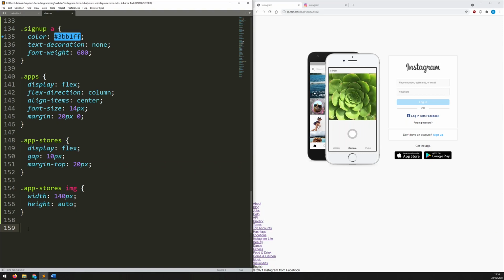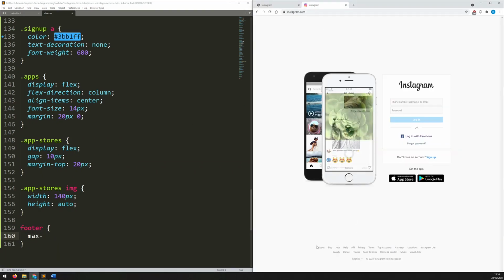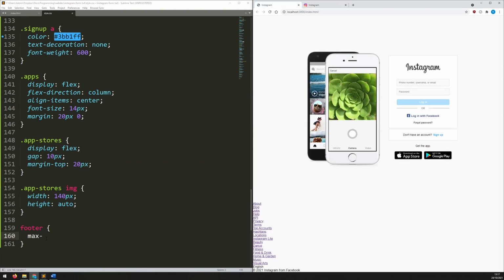So first of all, I will target the footer. So we'll say footer, and I'll give it a max width. So you notice that on the actual page, it doesn't take up the entirety. So it doesn't go from left all the way to the right. There is a fixed max width here. So we'll say max width, and I will set mine to 35em.